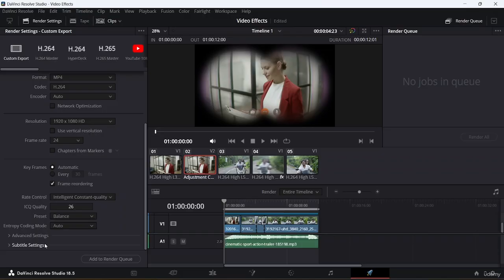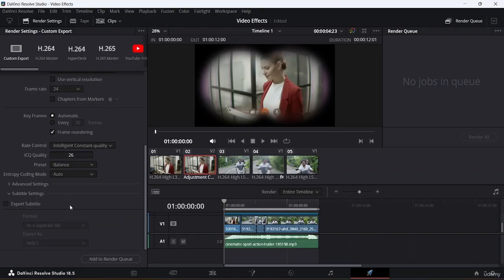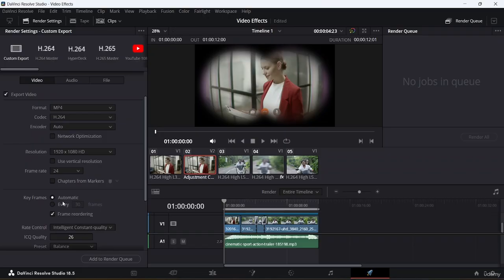And if you do have any kind of subtitles, you can come here and check out the subtitle settings as well. Okay, so what format you are putting your subtitle as, and how you want to export it as well. So I will just close this down again.